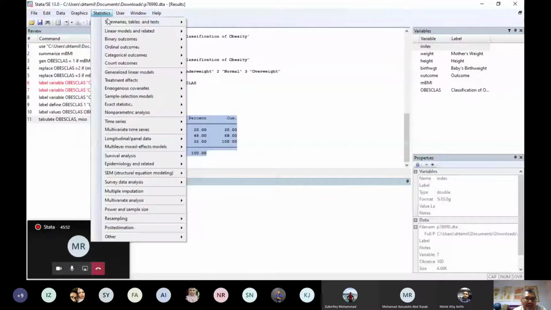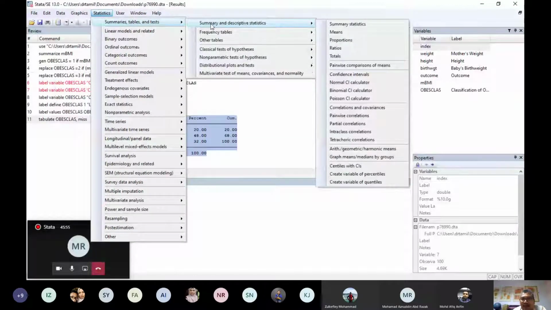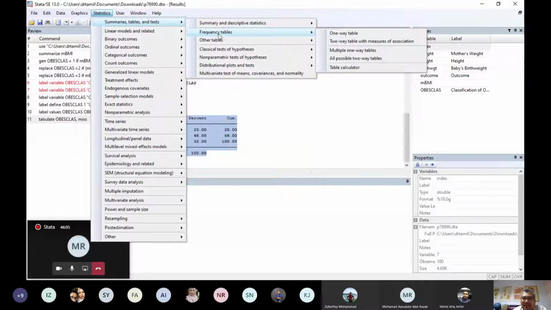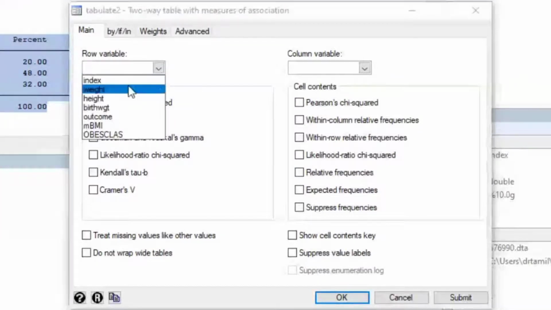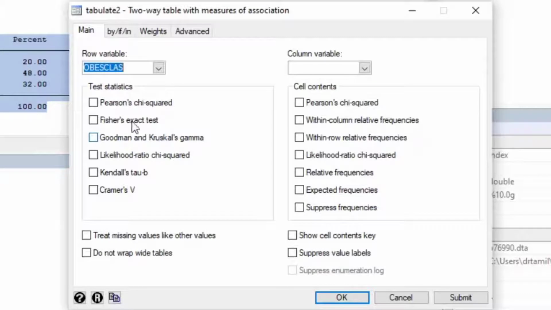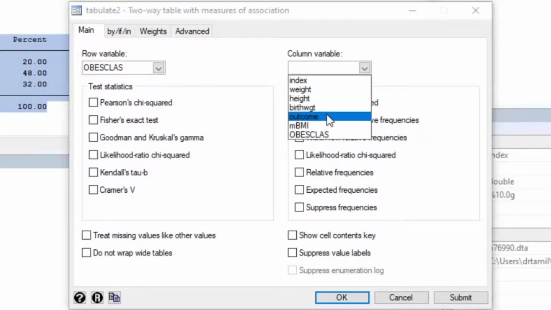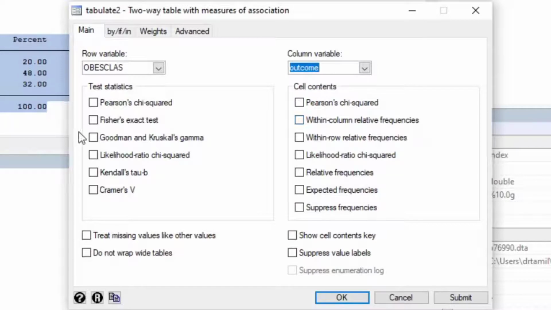Alright, click statistics, summaries, tables, and tests. What we want is chi-square, so two-way frequency tables, two-way table with measures of association. What is the row? The row is obese class. What is the outcome? The outcome is SGA. What do you want? I want Pearson chi-square. I click Pearson chi-square.